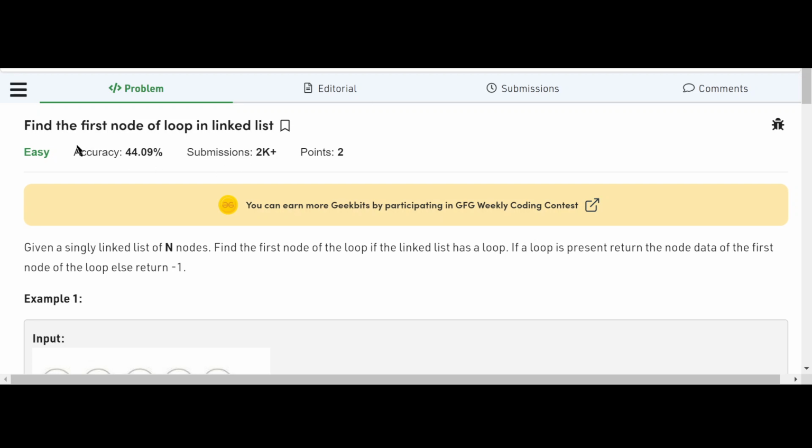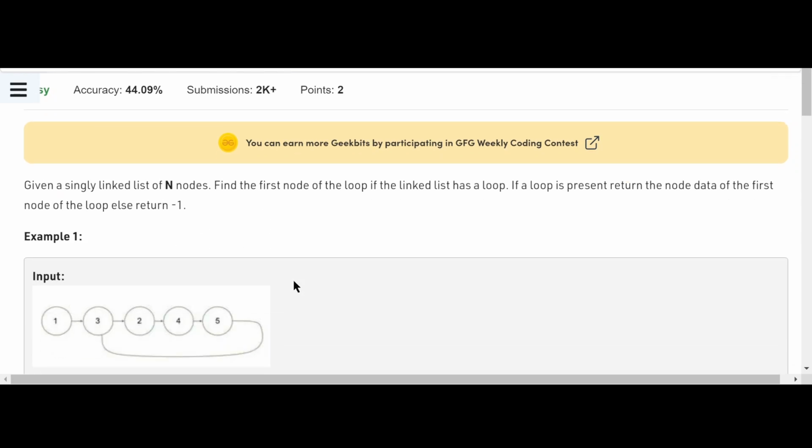Let us look at this problem called find the first node of loop in the linked list. So you're given a single linked list of n nodes. Find the first node of the loop if the linked list has a loop. If a loop is present, return the node data of the first node of the loop, else return -1.